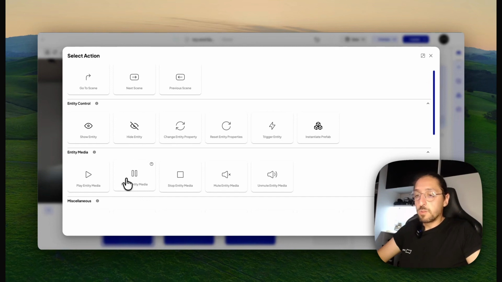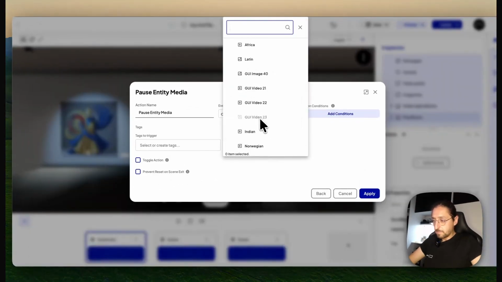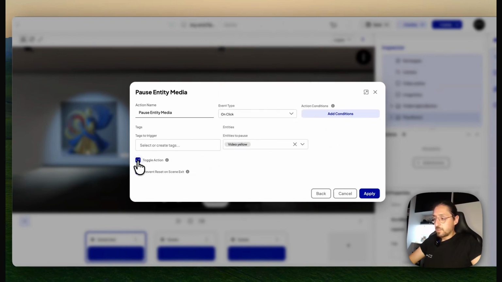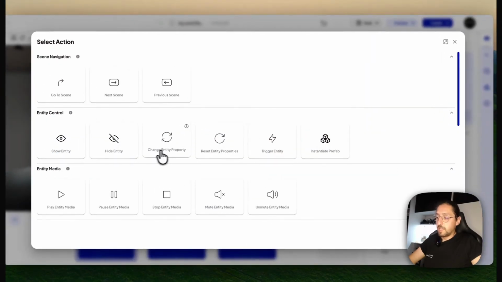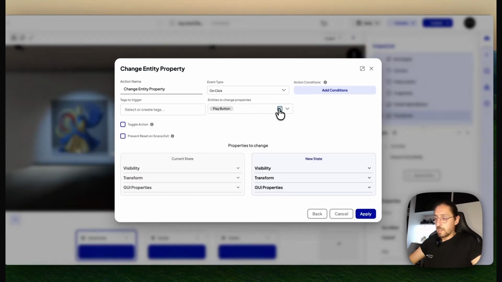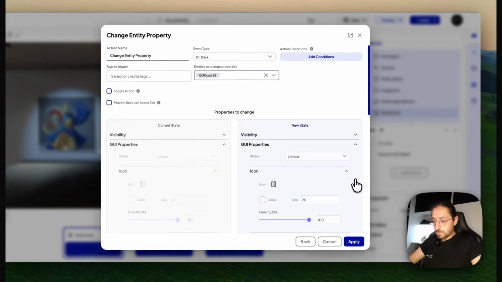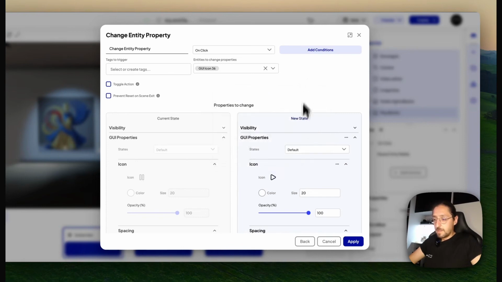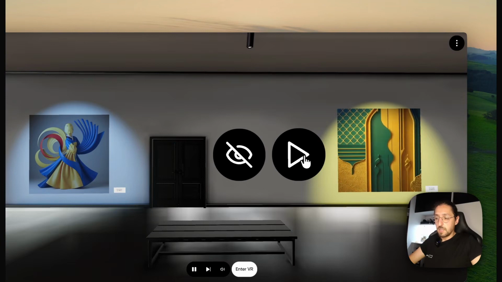And in this case, I want to pause the video because it's playing, and I will select the video. In this case, it's the video yellow, and I will toggle the action as well. I will click and do the same for the icon, for which I need the change entity property action. So I will select the icon, go to the GUI, and select the play icon, and apply. And you can see the same happens.